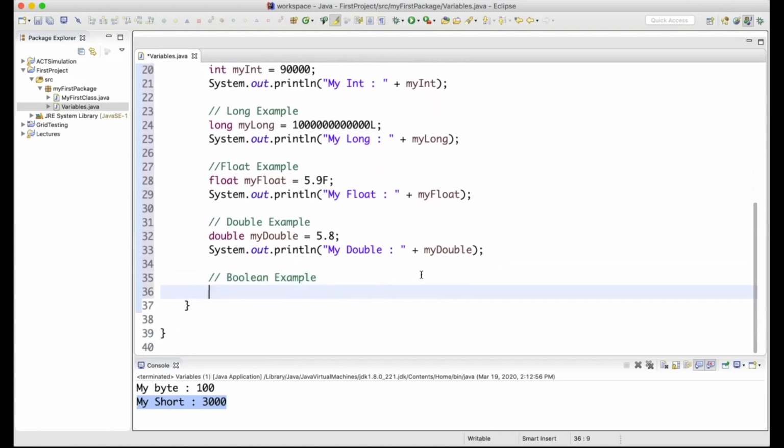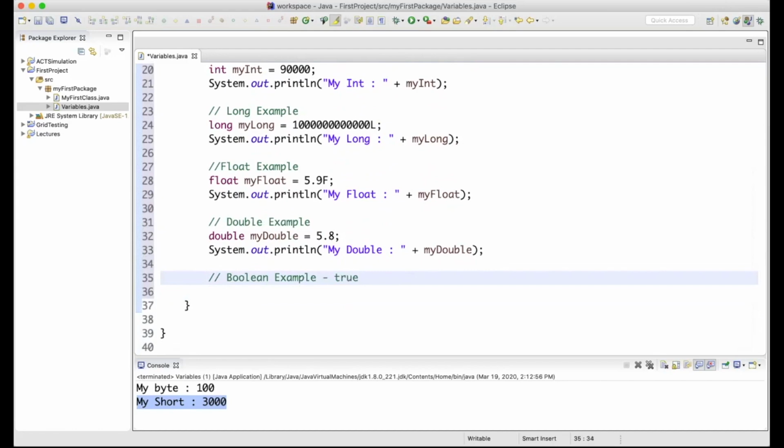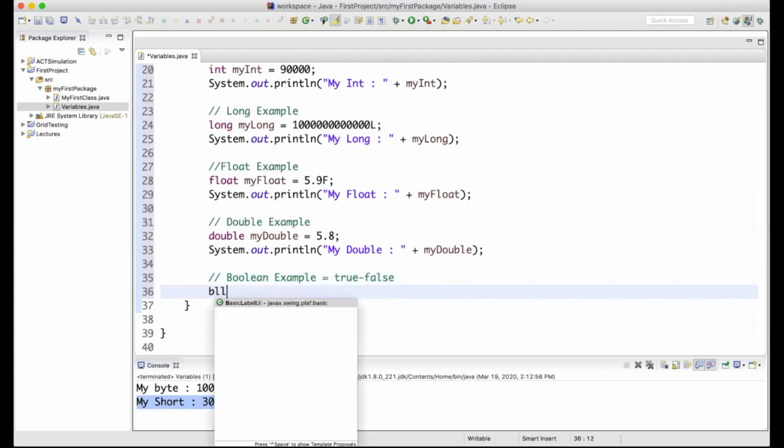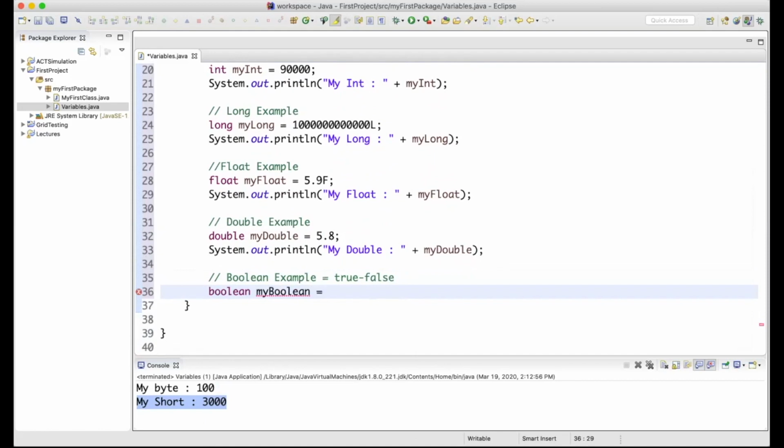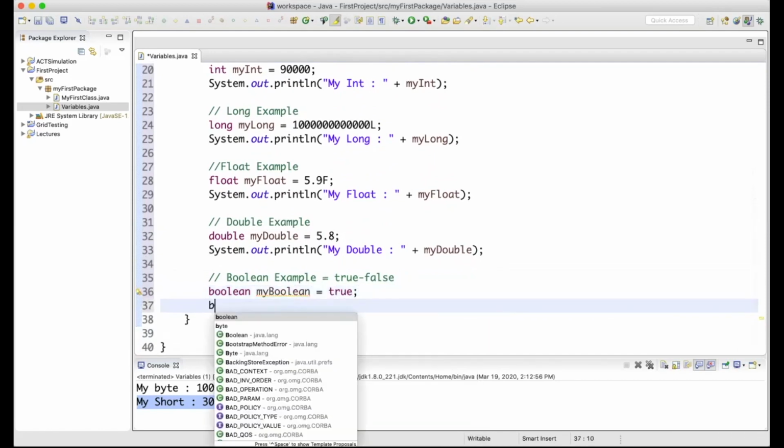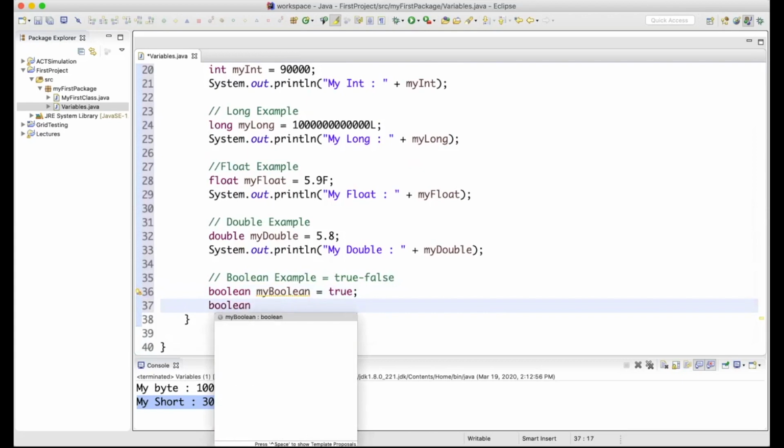Boolean data type can hold true or false value. Let me write down here: true or false. Boolean my Boolean equals true, or Boolean my Boolean 2 equals false.